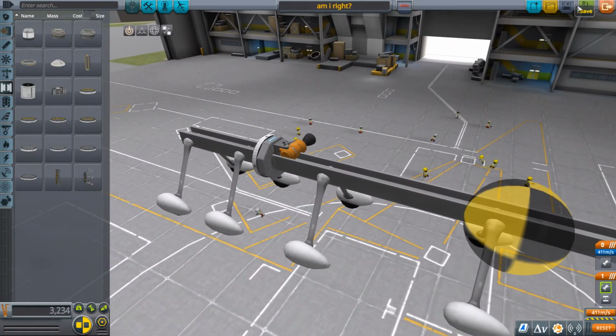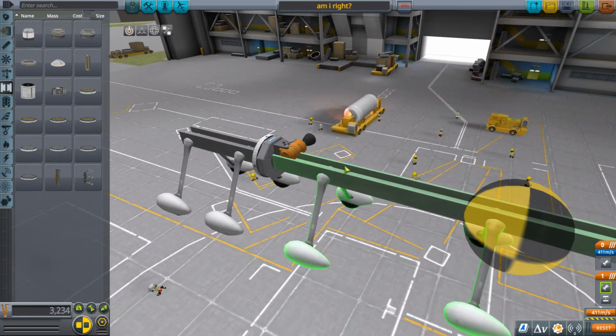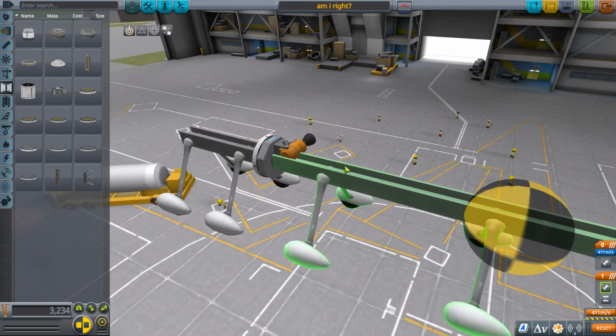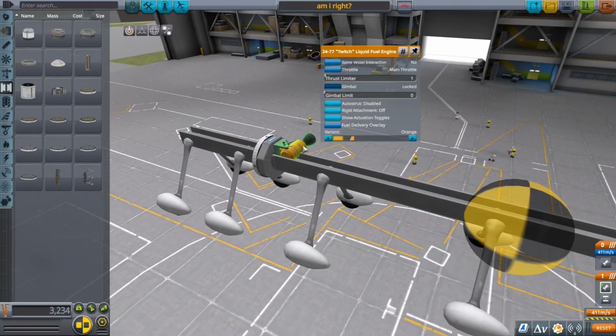And it's called Am I Right? Because I'm not actually sure if this is going to work. I just think it's theoretically possible. And messing with all these parameters is going to be a pain and a half. We shall see. Because I'm going to need to adjust all these forces.